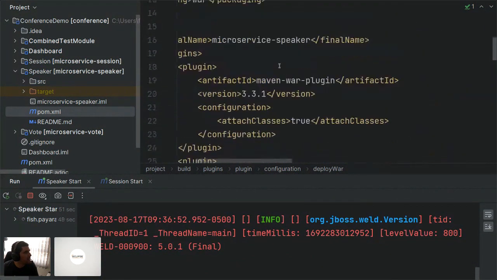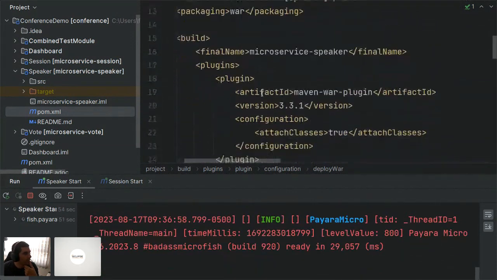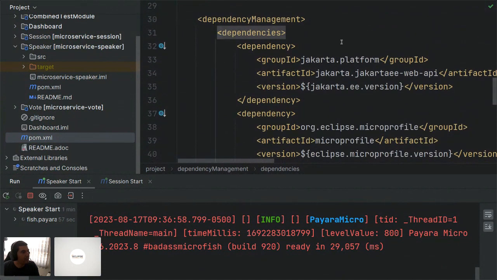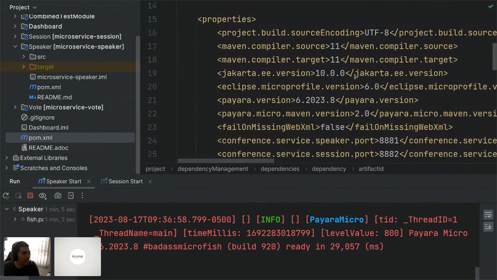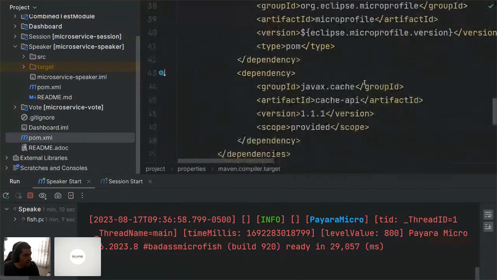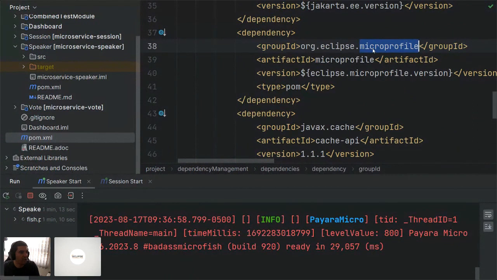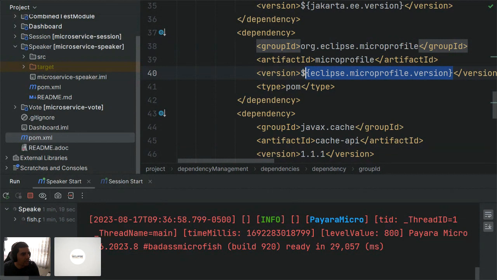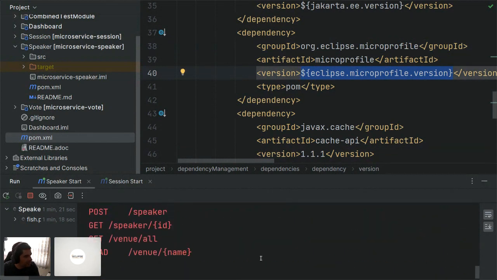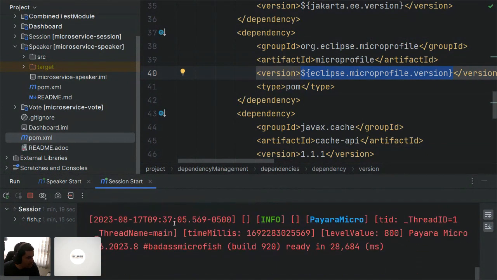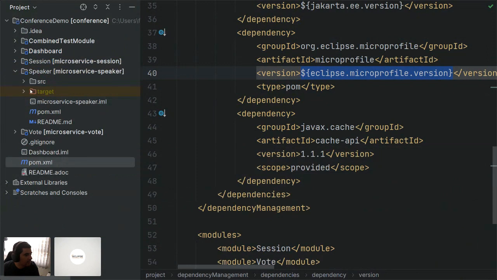But in the meantime, what else you have to consider is that the services are configured to run on this parent POM file, and it defines the Jakarta platform web API profile, and it uses version 10.0. All of these services are running on Java 11. And also you can see that I'm using microprofile, which is an extension, an additional set of APIs in order to integrate some specific features that I'd like to showcase. Okay, so my speaker service has run, the same thing with my session service. All of those are ready, good to go.